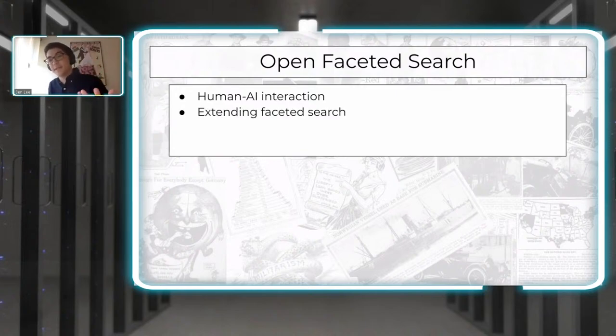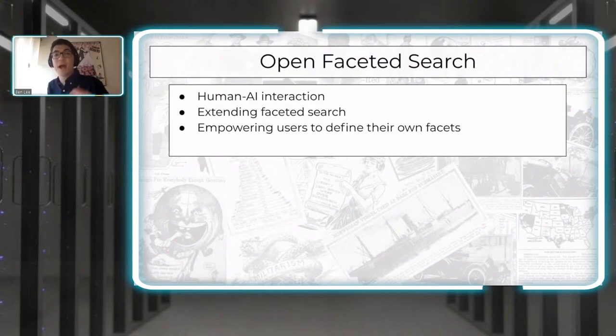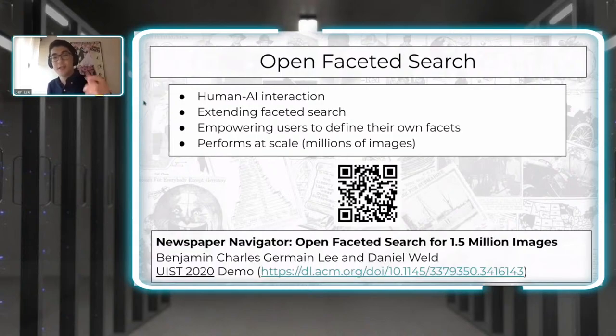The idea here is that we can draw from human-AI interaction and interactive machine learning and try to extend the notion of faceted search, which we all know is great, but it requires terms to be predefined, your facet taxonomy to be pre-structured, and then applied to your collection in advance. So what we're asking is, can we instead empower users to define their own facets on the fly, and use this as an opportunity to actually test scale as well? As we've shown, we can get this to work at the scale of 1.5 million images. If you're interested in some of the technical details here, we have a demo at WIST 2020, and we have a very short paper along with some videos as well.